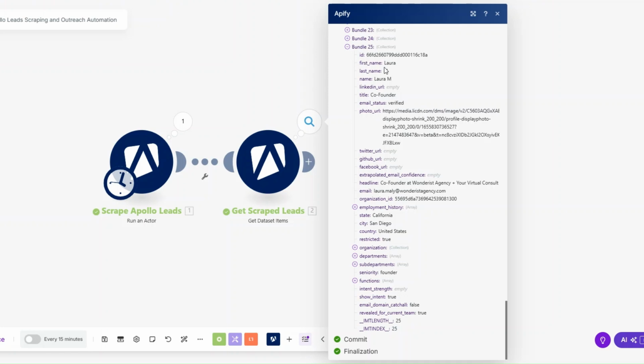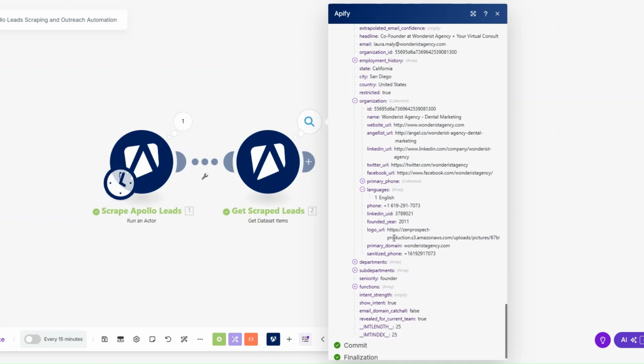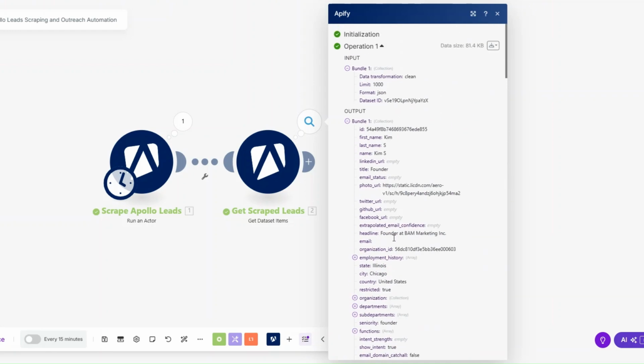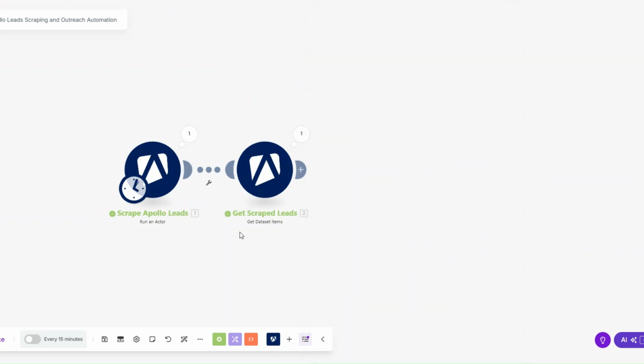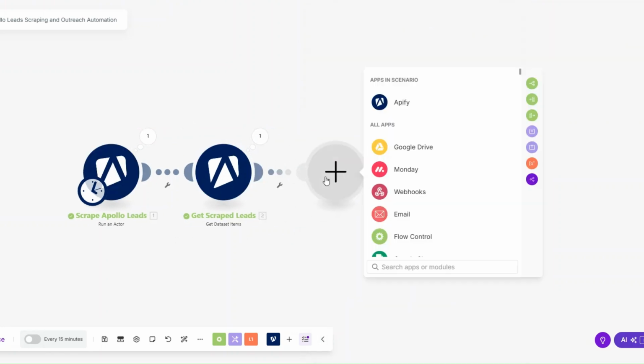So on each lead, we're getting their first name, last name, the name, LinkedIn URL, the title, the email address, the headline, their history, location, organization, languages, phone number, and all this other information. We're getting it for each and every single lead that we just scraped over here, which is awesome. Now with our leads information, we can proceed to add the leads info to our spreadsheet.